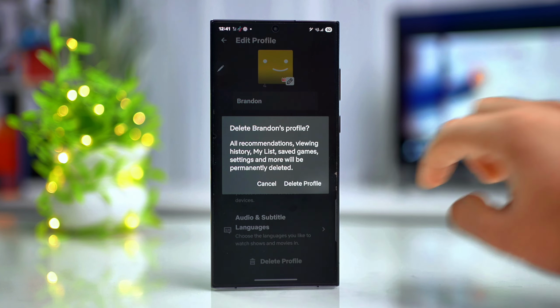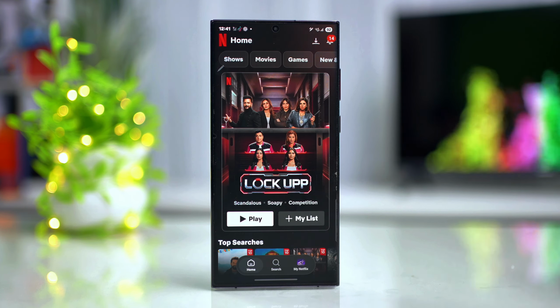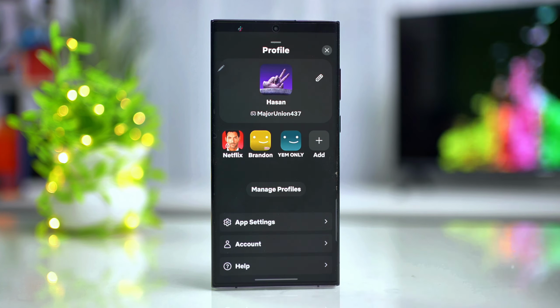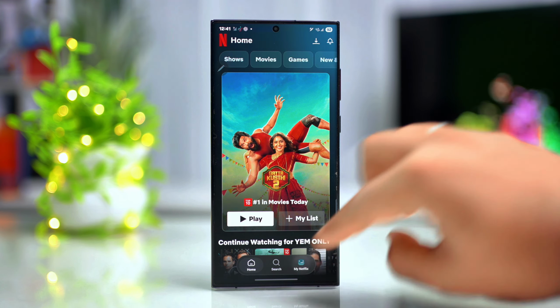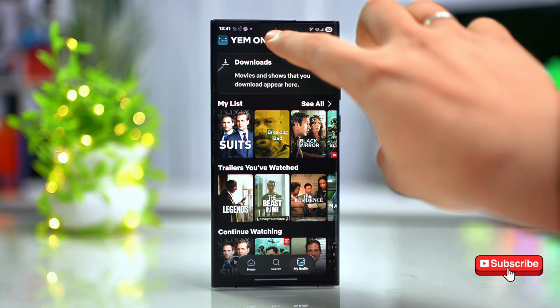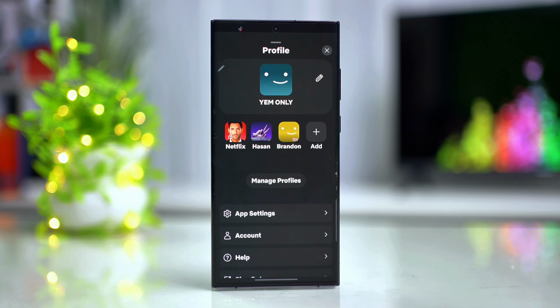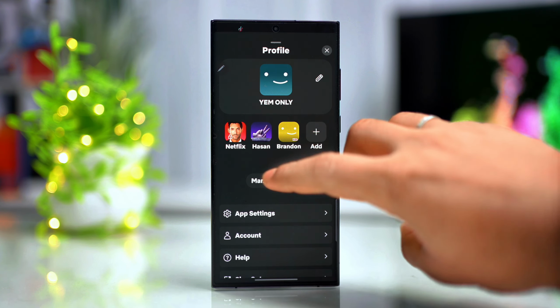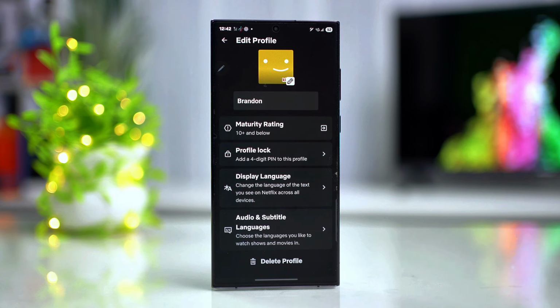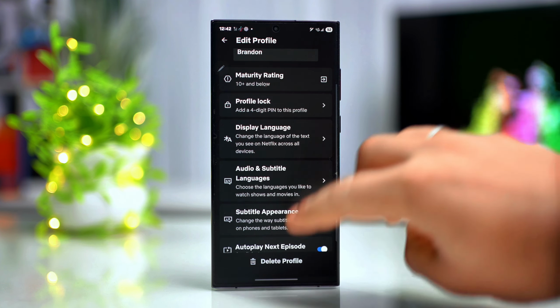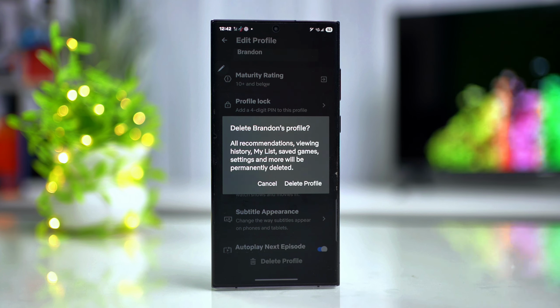Go back to My Netflix section on your Netflix app. Now tap your Netflix profile name at the top. Switch to a different profile. In this new profile, go to My Netflix and tap the three-line icon in the top right corner. Tap Manage Profiles. Now tap the pencil icon on top of that old profile. Scroll down. As you can see, the delete profile option is now available.